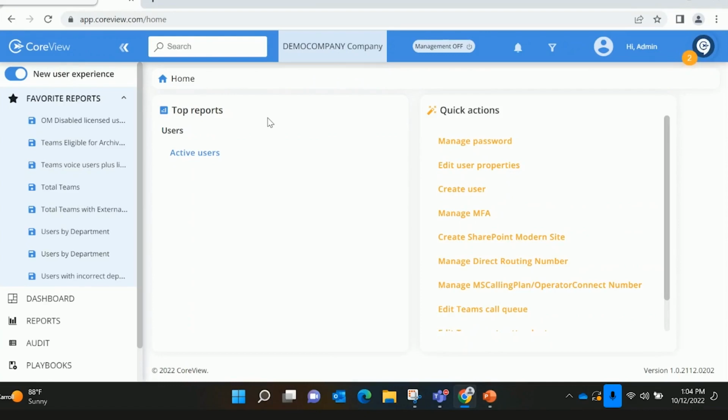Okay, so this is the new UX. When you come into your application in CoreView, you're going to see up here in this upper left-hand corner a button that you can switch from the old UX to the new UX. I'm not sure how long that's going to still be there before everything defaults to the new UX.